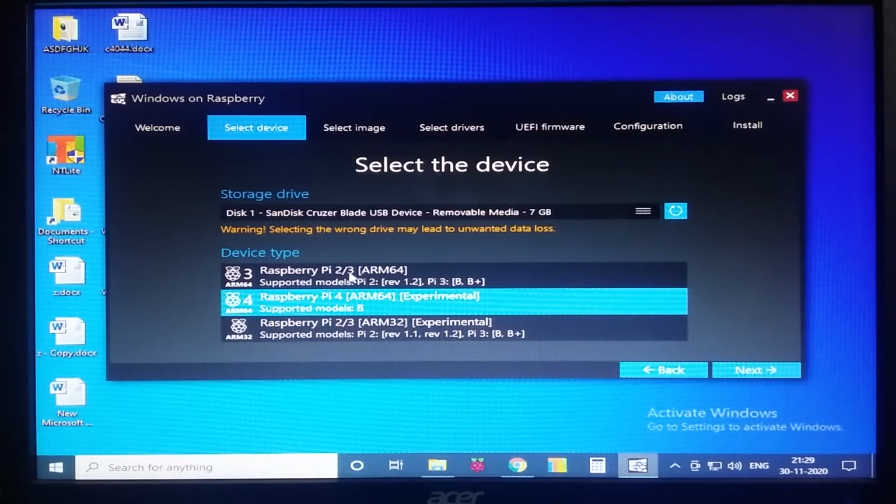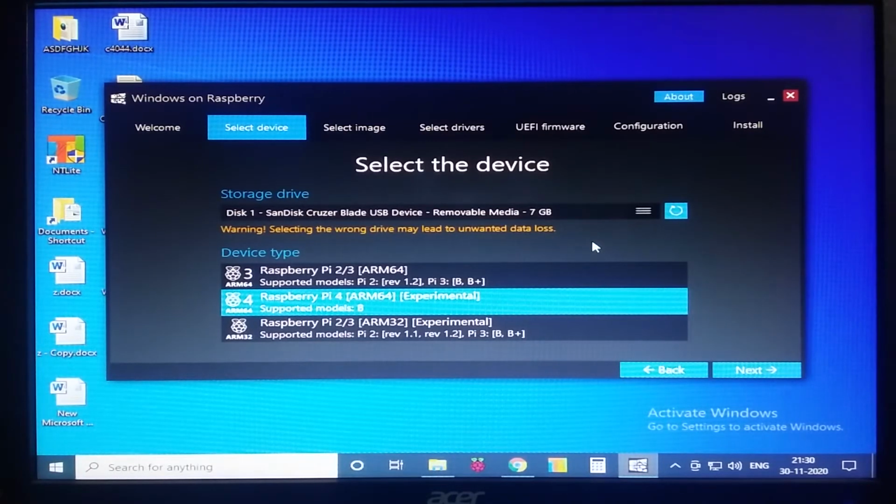If your Pi is 2 or 3 with ARM64 or Pi 2 or 3 with ARM32 versions, you can select these as per your requirement. I am just showing it for demo purpose. You must have a micro SD card that is at least 32 GB and that should be high speed, that is a class 10 micro SD card. I am just showing this for demo purpose, so I am showing this on an 8 GB pen drive. You must use at least a 32 GB. If you are using a 64 GB SD card, that would be much better.